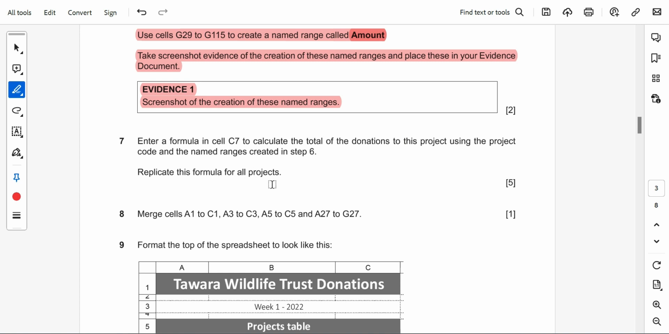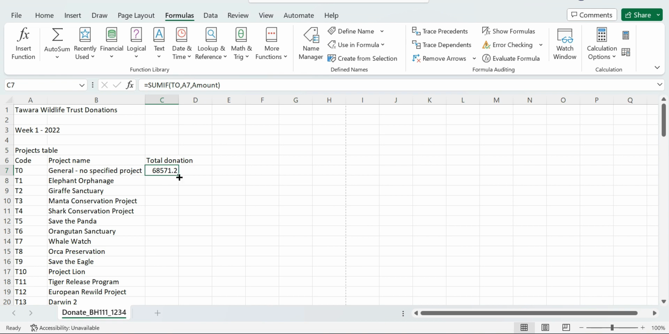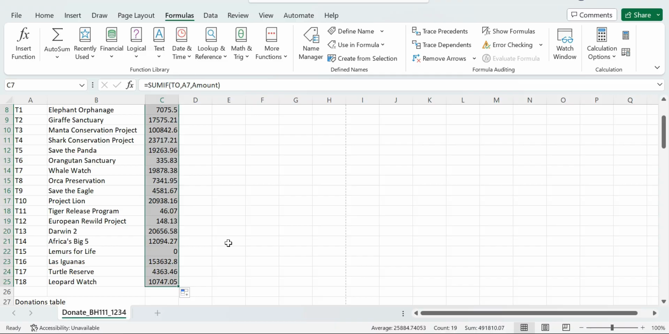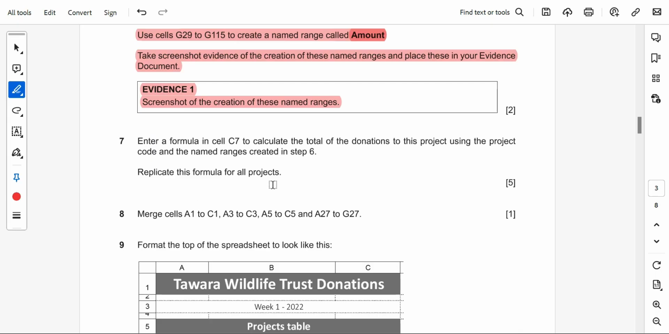Replicate this formula for all projects. So replicate this formula. So by this, 7 also finish.